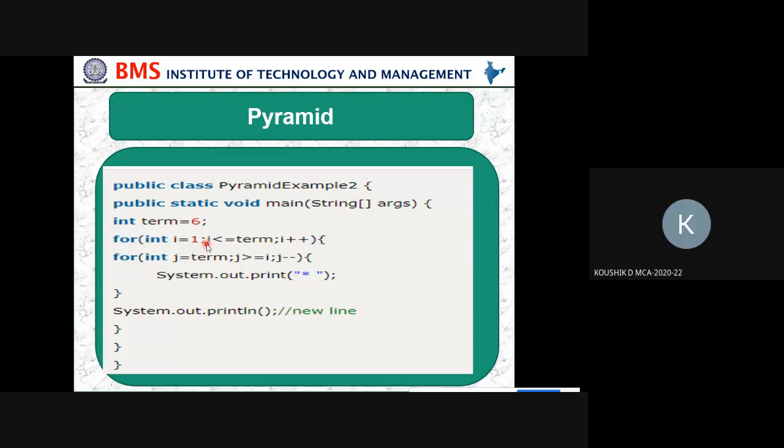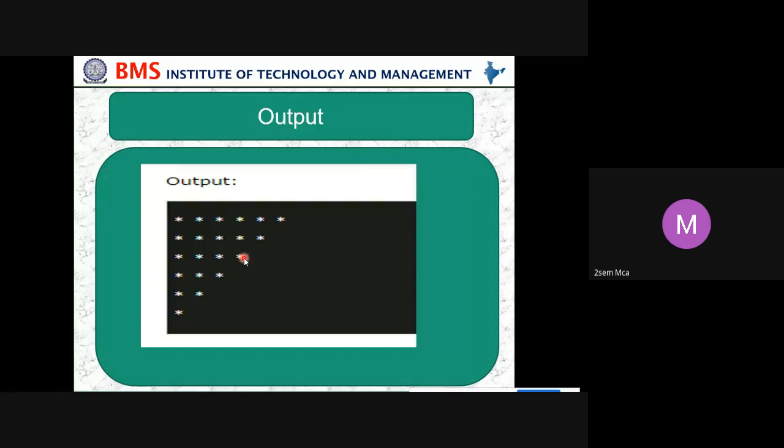So, yes. Here in the inner loop, what we are doing is, you can see in the last one j was incrementing with plus plus, but now here j is decrementing. So the difference you should know here. Earlier we had given j plus plus. Now we have given j minus minus. So the same thing here. That's how this pyramid will be like this.